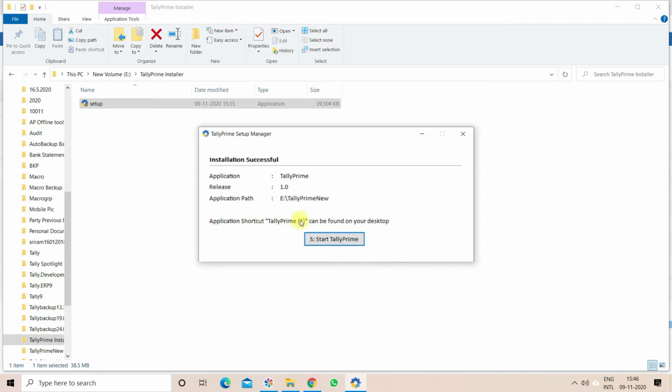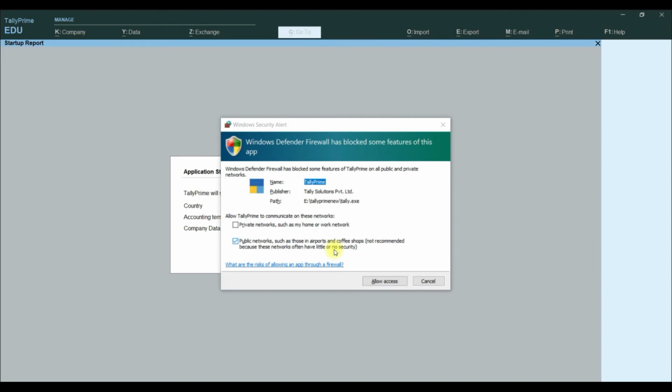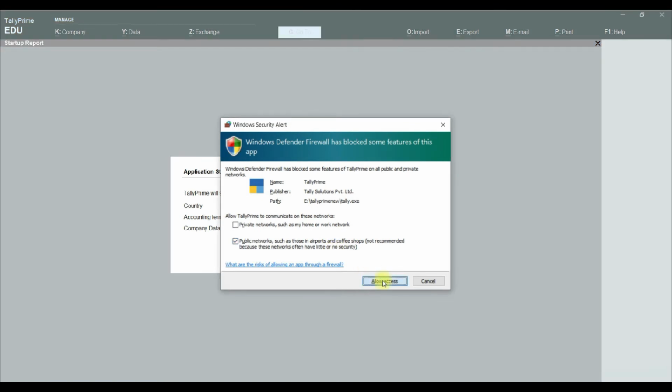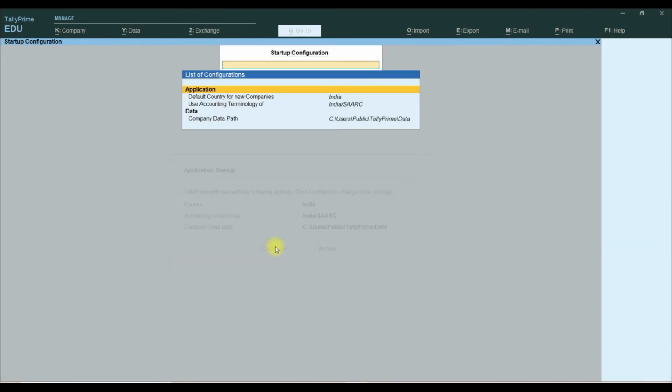Click on start Tally Prime application. Next, define the data folder path. Click on allow in the firewall. The data path is also by default showing a C drive folder path. Click on configure if you want to define a different folder path. By default it will show India and SAARC. If you are using the Tally application outside the SAARC countries, then it will show international.